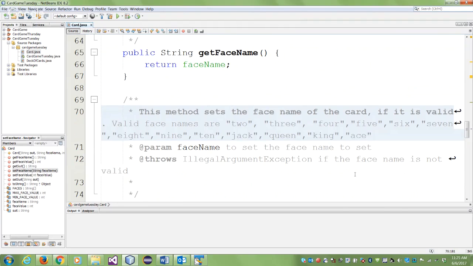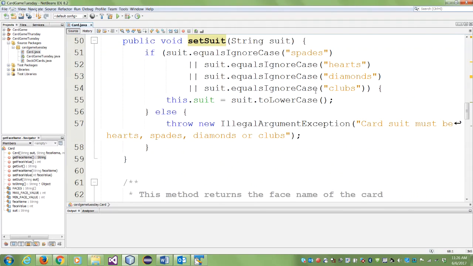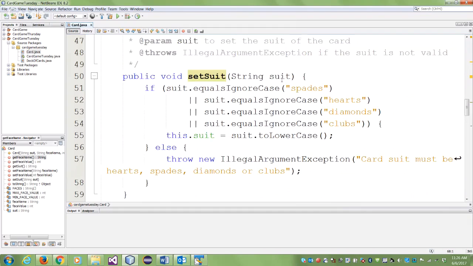So now we have to validate our face name because it's necessary. Don't leave anything to the user. The class must be self-complete, looking for all exceptions and everything. So we'll learn how to do it now. We've done it with the suit, though it was not the best, but we've done it. It's right here.